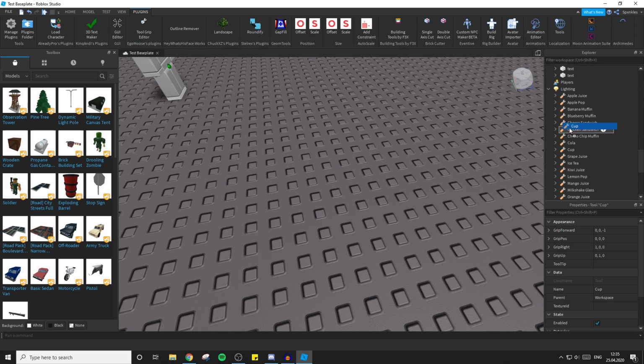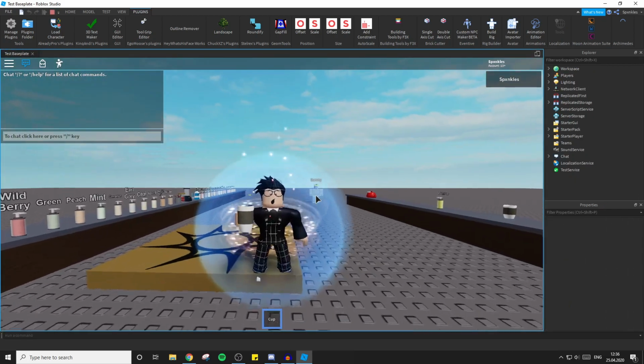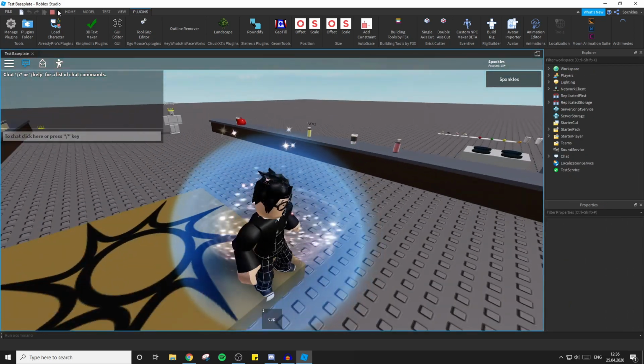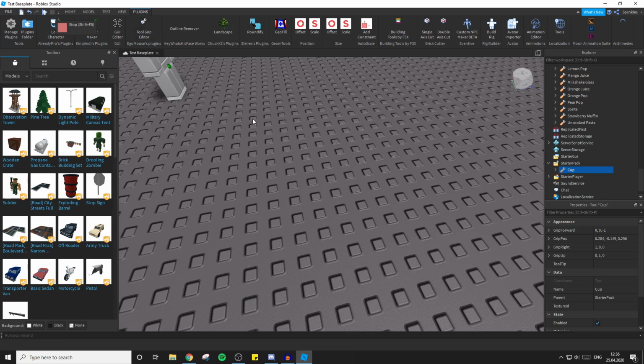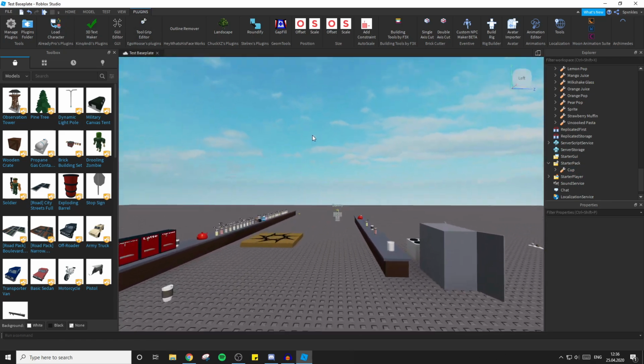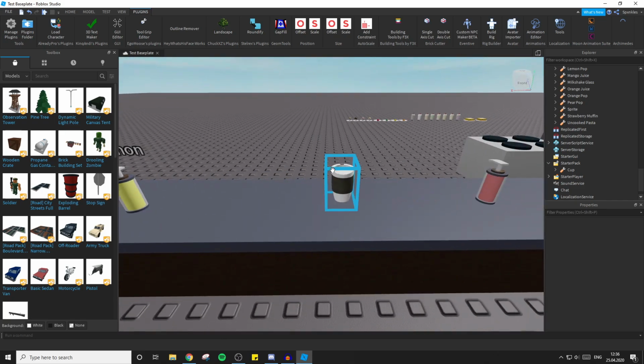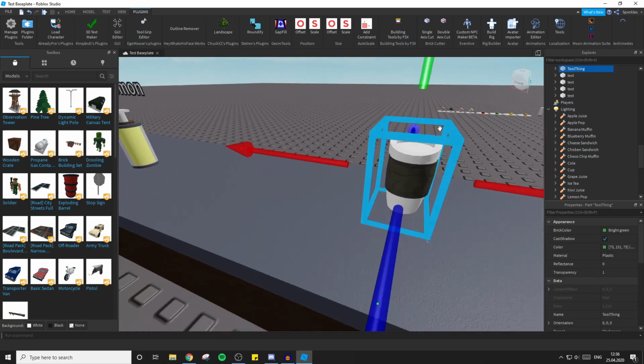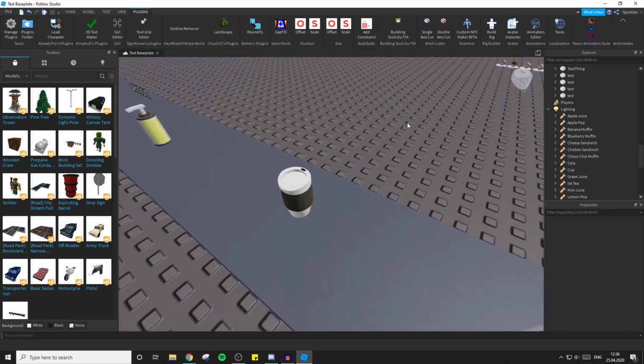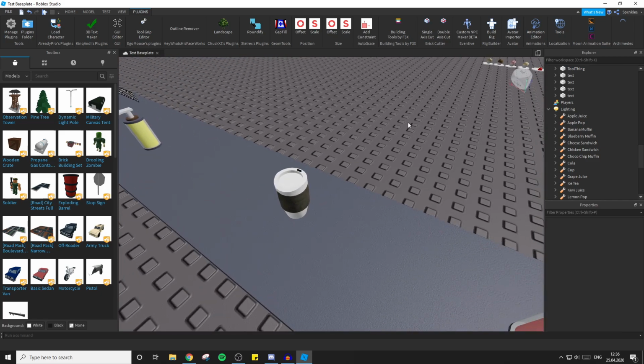We can put the cup back into starter pack and test it, and as you can see, we now hold it properly. Now it's time to make it sippable so we can actually drink it. So we're going to be adding a script. I will leave all the scripts in the description so we can actually get the script.